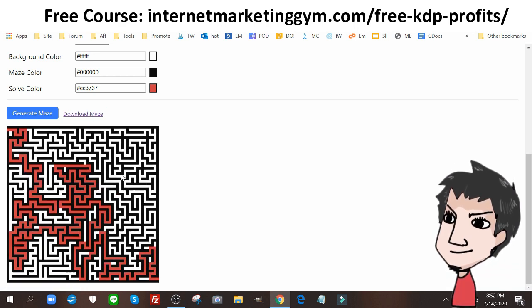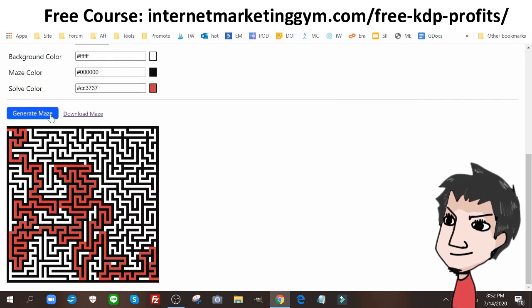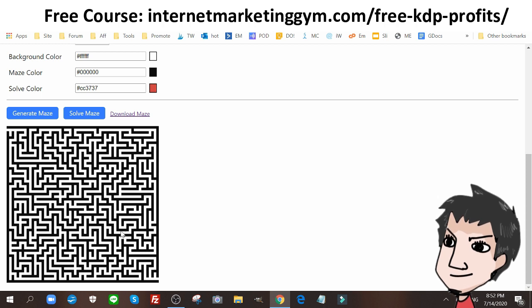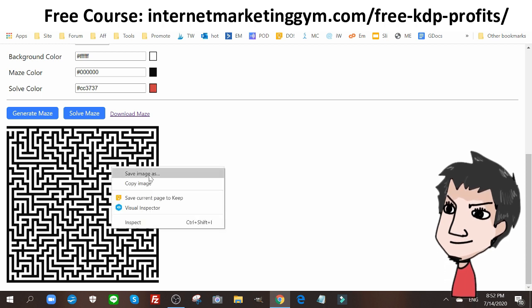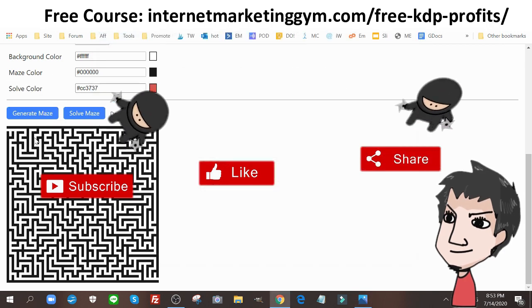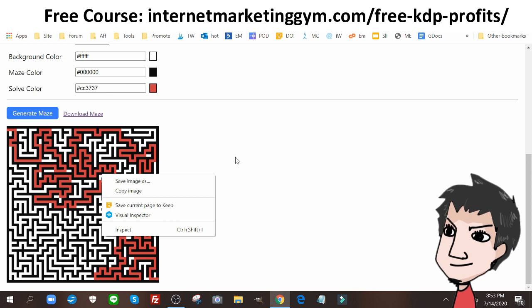We're gonna right click, save image as that, and repeat the process. Click generate maze. This is gonna be a whole new maze. Right click, save image as, okay. And then solve maze, right click that, okay. And do that again and again.